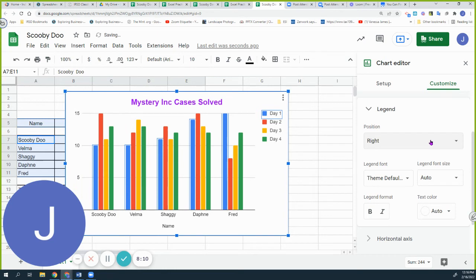So we're going to pick right. Okay, so I'm back into customize. I hit legend and I hit right. We don't care that we want to bold them.